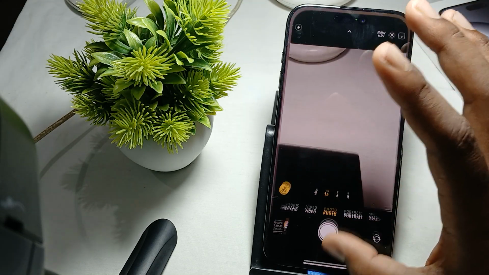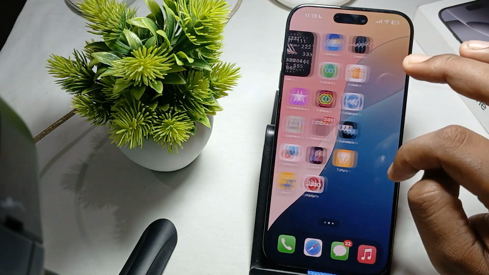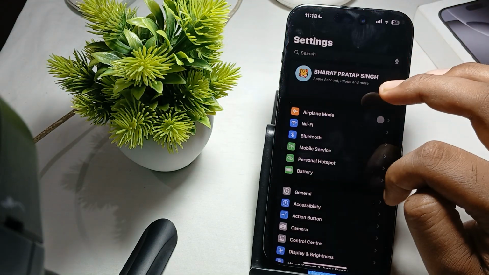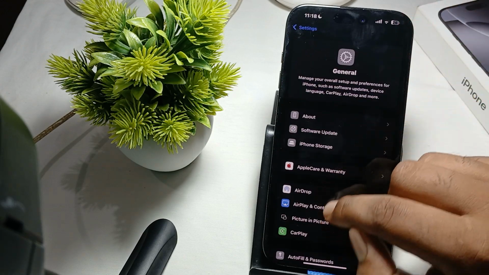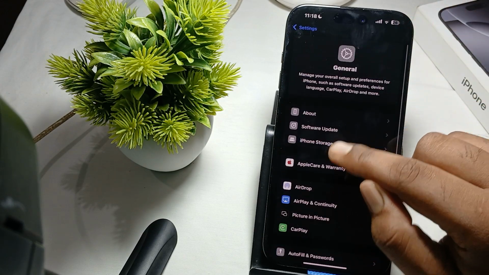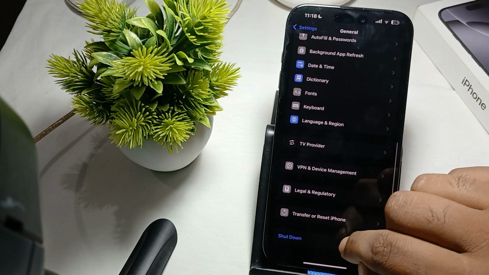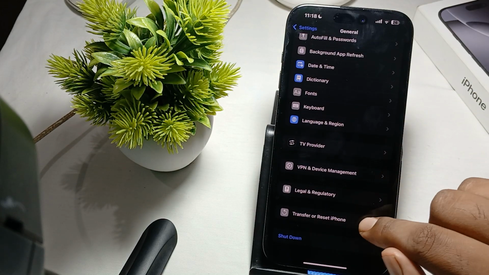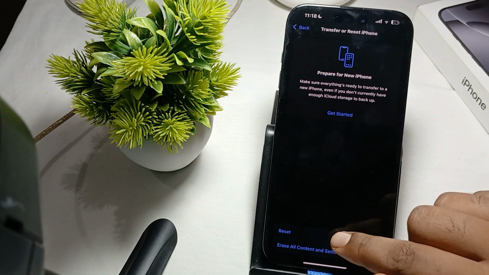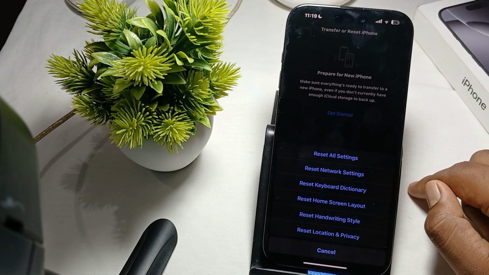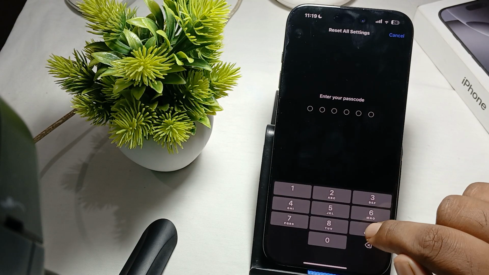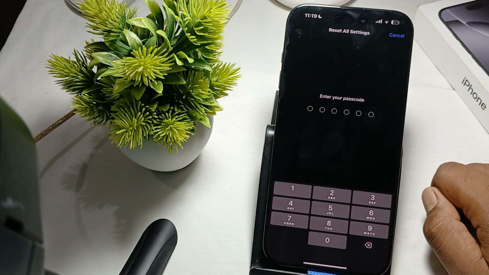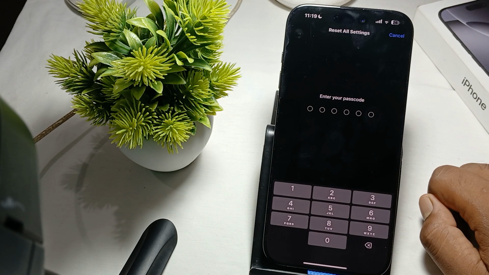For resetting the camera, you just go to the settings. In the settings, find the option of General. In General, again find the option of Transfer or Reset iPhone. So you just tap it and reset. Okay, in the reset you tap on Reset Settings. Okay, and enter your passcode of your phone, and your phone is reset.